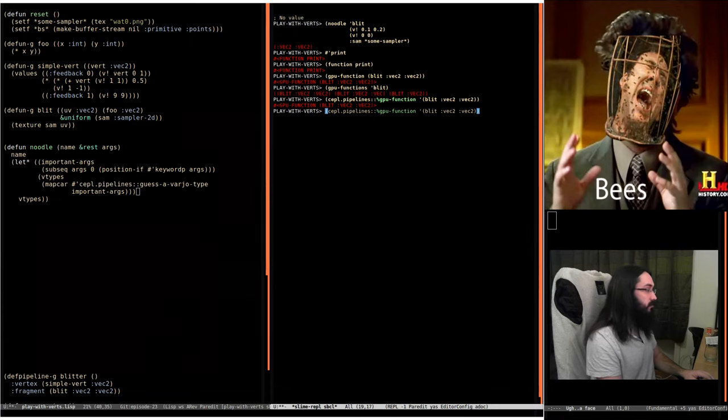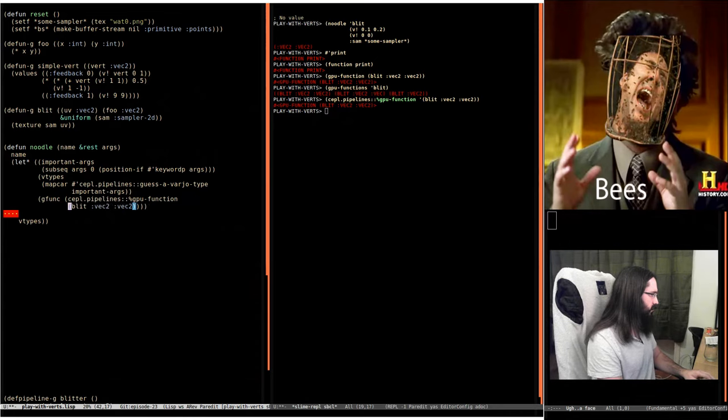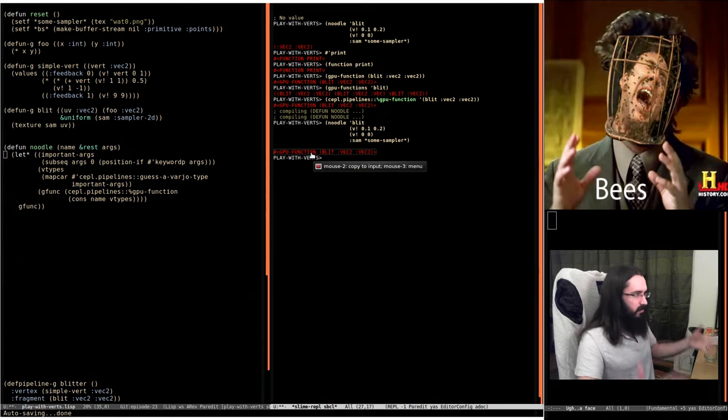So the gfunc that we need is this called with the name consed onto the vtypes. And then we say gfunc. And then we can remove this name here because we're actually using it. So if we call noodle now, we get back the object GPU function.